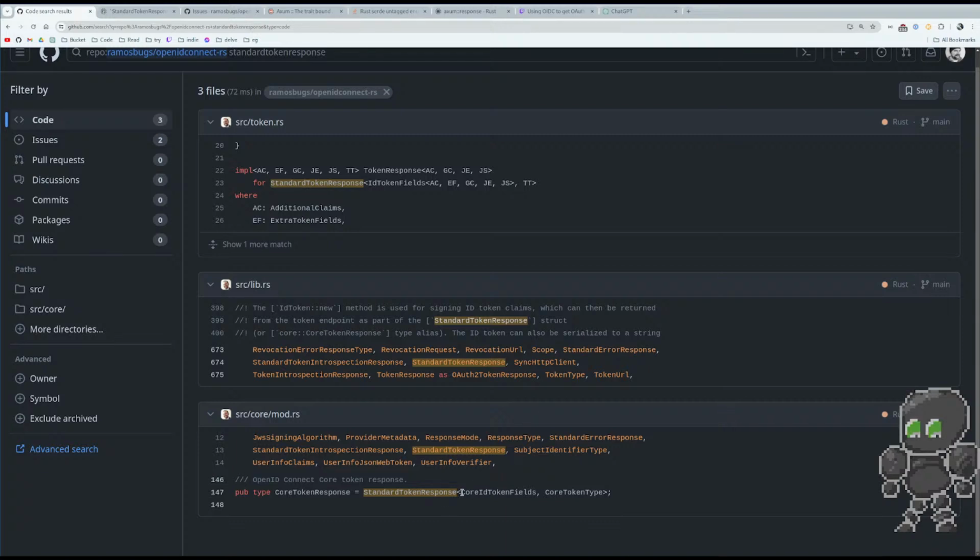So standard token response, core ID token fields, core token type. I see. So it's that you have to define it.